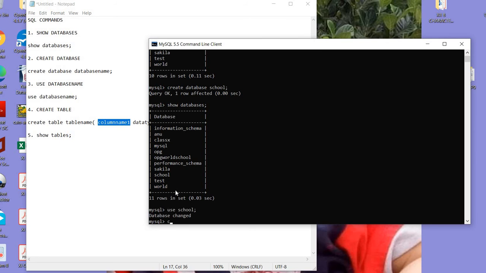So I am writing the command create table, and the table name I am writing is student. My table name is student. Inside I want to create the table student with 3 columns. So I am writing the column names. Roll number is my first column and I am writing the data type integer, comma.